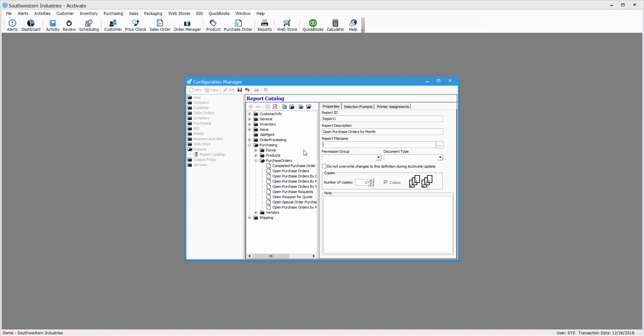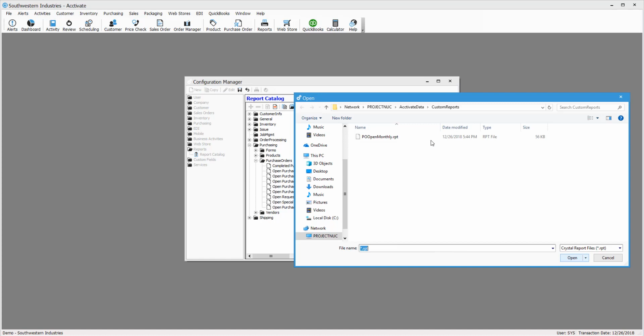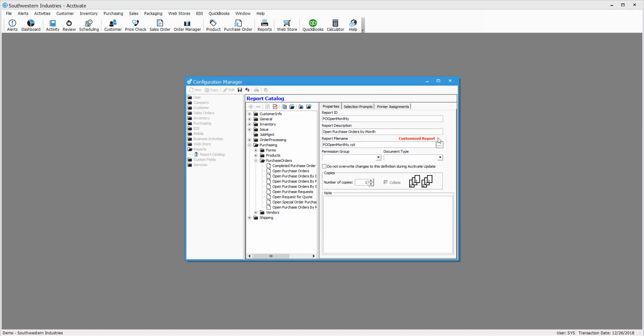And I'm going to click out of that field. As you see here, it's called Open Purchase Order by month. Now I need to add the report ID, and I like to add the same ID as the report file name. All that's left to do is import the file itself by going back to that Custom Reports folder and selecting Open. As you can see here, Custom Report is noted, and that's important because that means we selected it from the Custom Reports folder, which is where we need it to be.